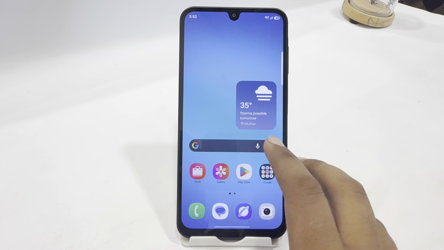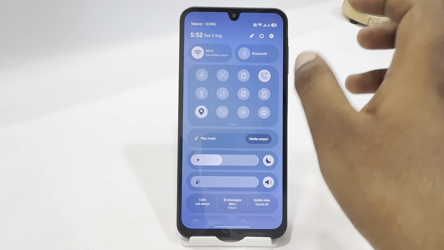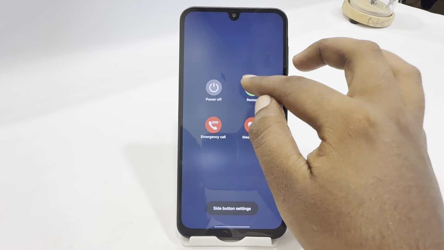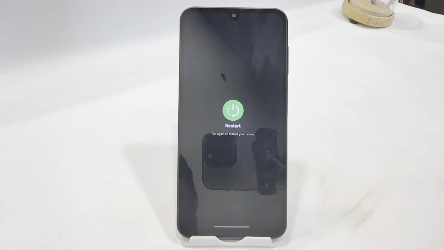And after checking for software update, you just have to scroll down your control center, click on this power icon, click on restart, and then click on this restart icon again to restart your phone. And once your phone has been restarted, your issue will be fixed and you will not get this issue again.